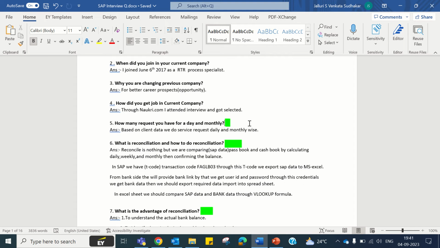So based on client data, we handle service requests daily and monthly. Sometimes it is 1 to 5, and sometimes it is 5 to 10. It depends on the client. On month end, we can't assume.